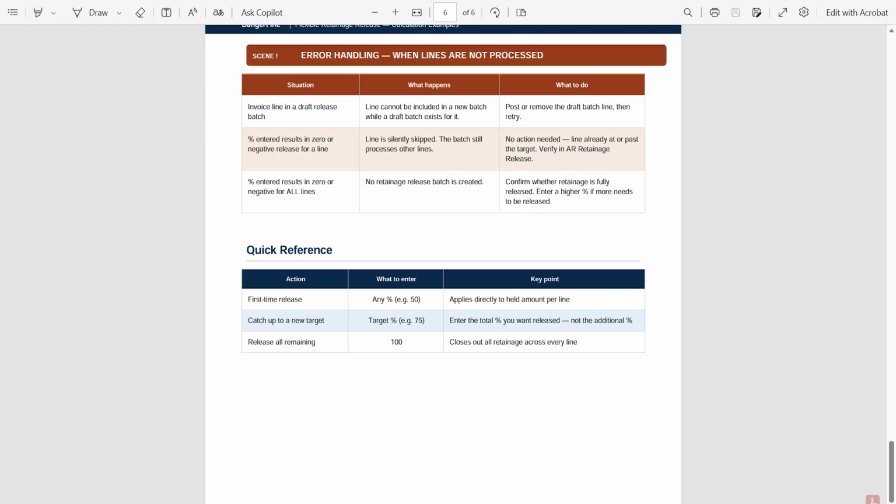Flexible retainage release lets you release retainage across all invoice lines on a project contract with a single percentage. The percentage is a minimum target, not an incremental amount. Sage Intacct handles the line-by-line math and creates the AR retainage release batch automatically.